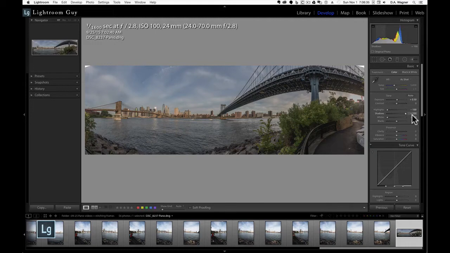There we go. Completely open up my shadows. And I'm going to open up my blacks. And I'm going to take my presence, bring that up, and help replace some of that loss of contrast that I did by reducing my highlights and opening up my blacks and whites by adding some clarity here. So that's pretty good for the moment.